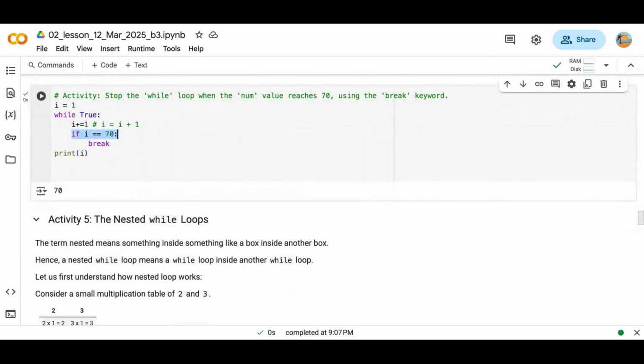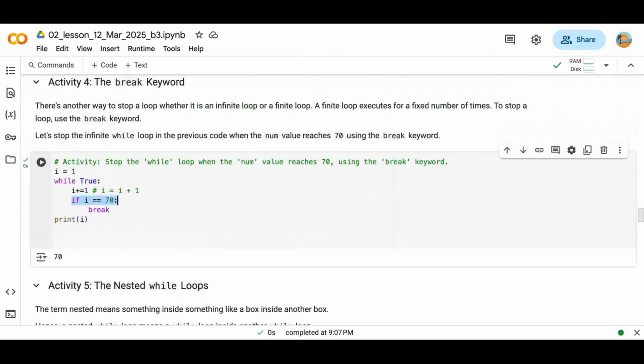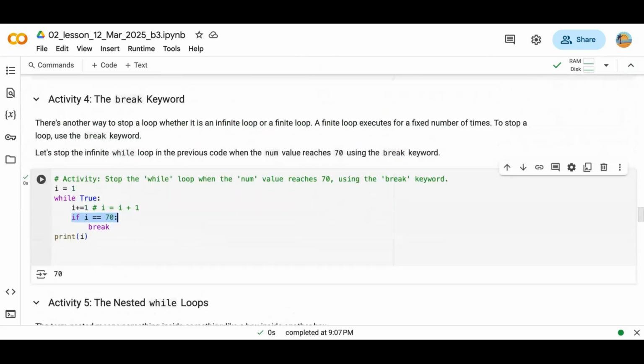What do you think nested while loops are? As the name suggests, what do you think nested while loops are? The loop inside the loop. Loop inside the loop, right? So the common example we take for this nested while loop is multiplication tables. So we usually have these tables in childhood, 2 table, 3 table, and so on. Let's try to create tables using a nested while loop.